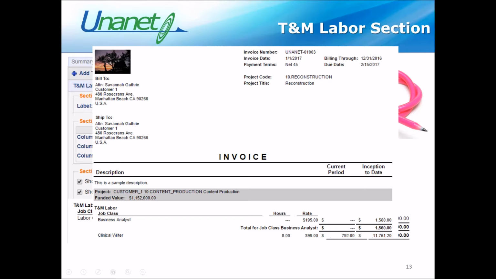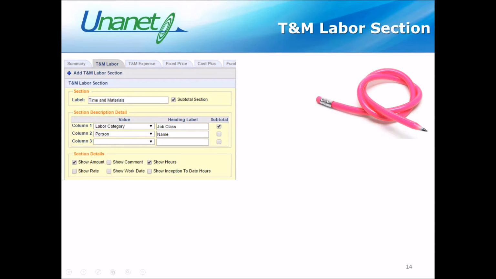So let's step through another one of those. So here's one where I've made some different changes. Now I'm going to not only show labor category and job class, I'm going to show the person, but I want the heading to be name. Also, instead of calling this T&M labor, I've changed the section header to say time and materials. And I'm only going to show the amount and the hours on this one.